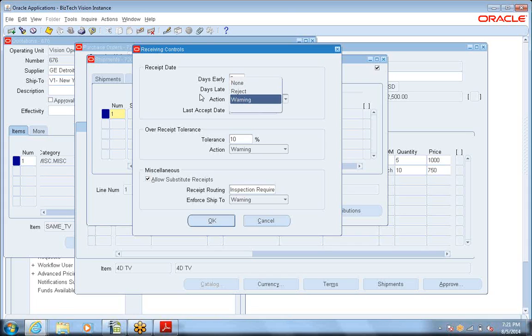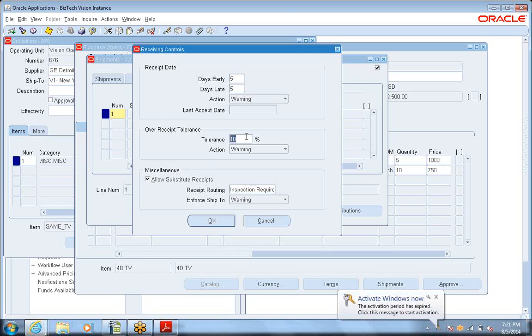So what should be the action if it's not within these early days and late days? Then I am saying okay, give it a warning, because I did these setups on the supplier side, but on this tolerance side I said give warning, not reject, not none. This one is defaulting from those setups. Over shipped tolerance: if 100 products were ordered, up to 110 we can say okay, that is still acceptable, we will receive in the inventory, but after that the system is going to give us a warning. Now it's up to us whether we want to accept it or not.